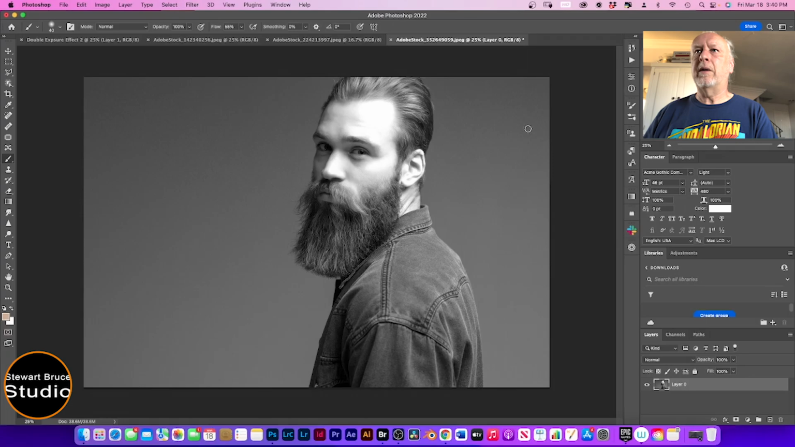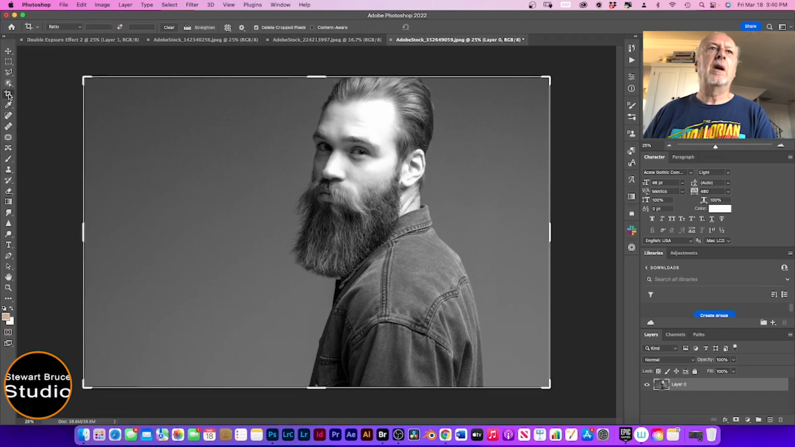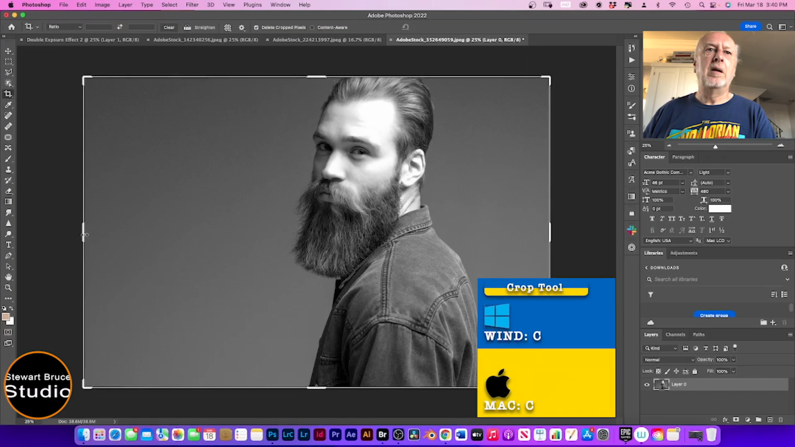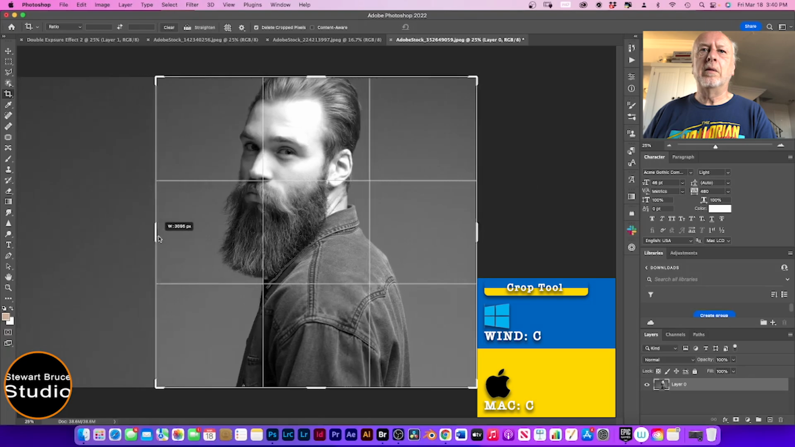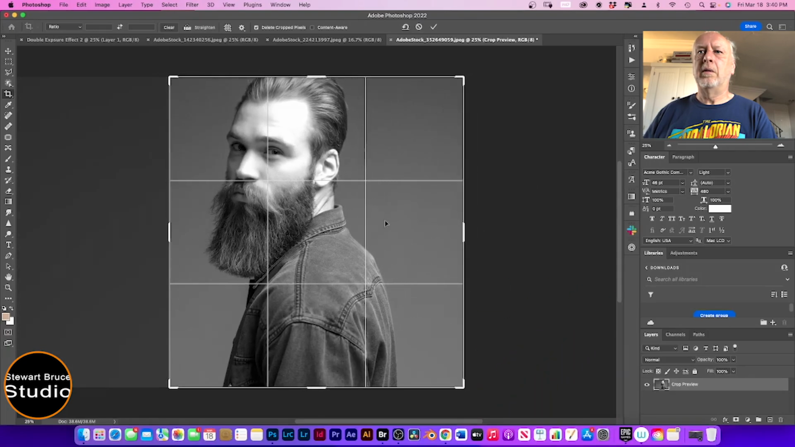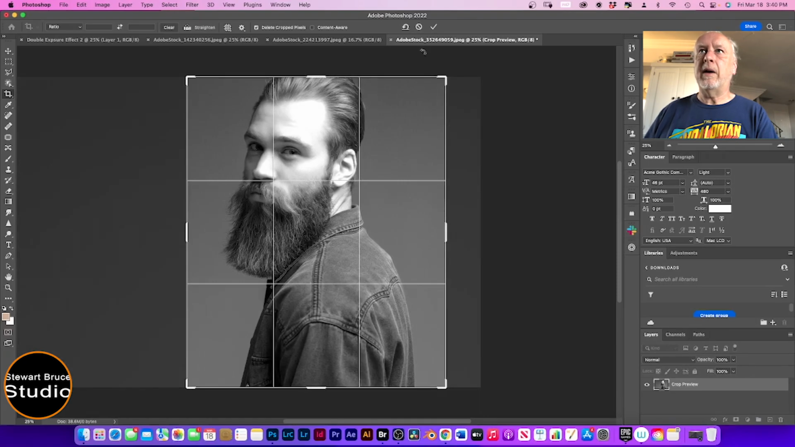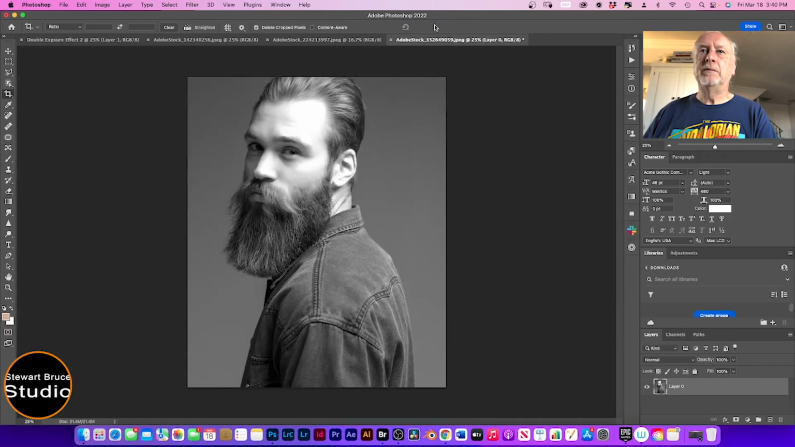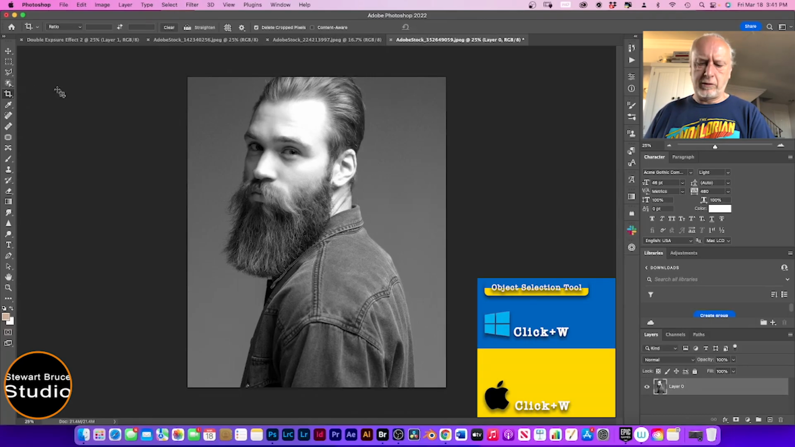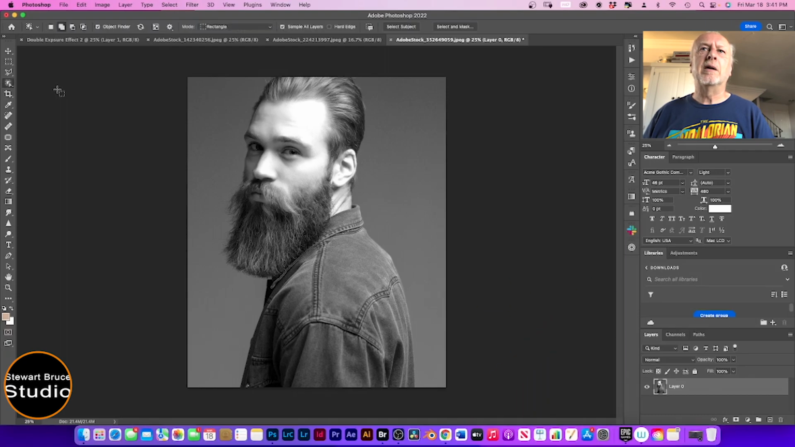There's quite a lot of this that we don't need. So we're just going to go in and go to the crop tool, and click OK. And from there, we go into Object Select, or just go to W. I will be putting down all the shortcuts.